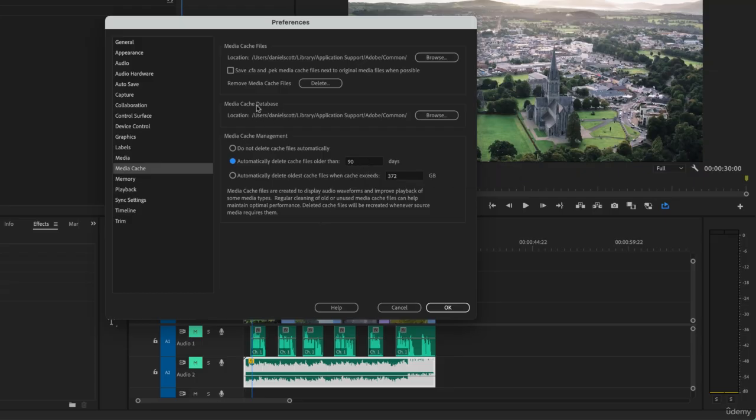We'll talk about the database location in a second. We'll do it in a separate video because it relies on you having an extra SSD or hard drive, so I'll do that in the next video. Let's look at what we can do with our scratch disk.